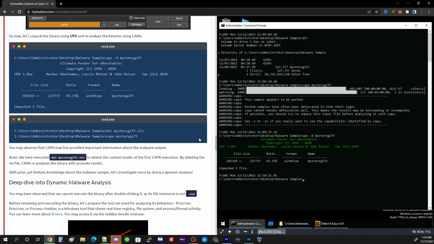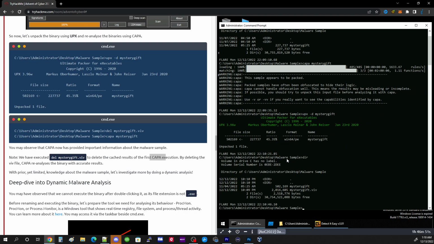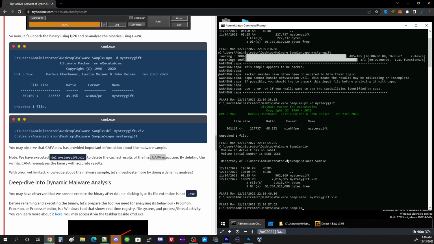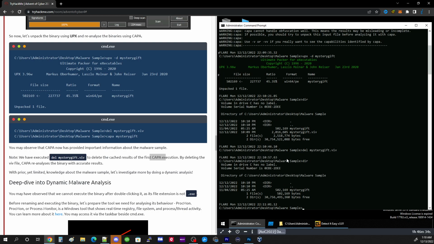Now that we've unpacked the file, there are a couple of files we need to look at. It wants us to look at malware samples, where we have a .viv file, and it wants us to delete the .viv file. I think this will make Capa run again. So let's do that. Type dir, there's the .viv. So we can del mystery and then .v, and it'll automatically put the viv on there. These are all really good shortcuts to save keystrokes. We'll press enter, type dir again, and take a look, and we have deleted the viv file.